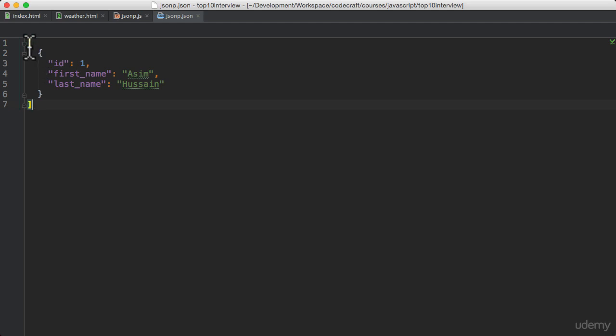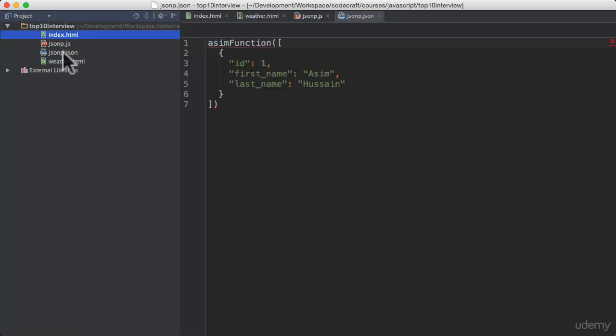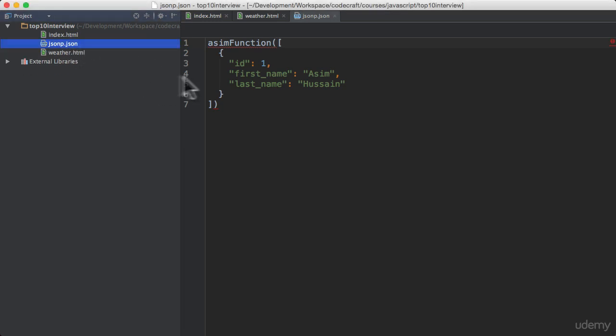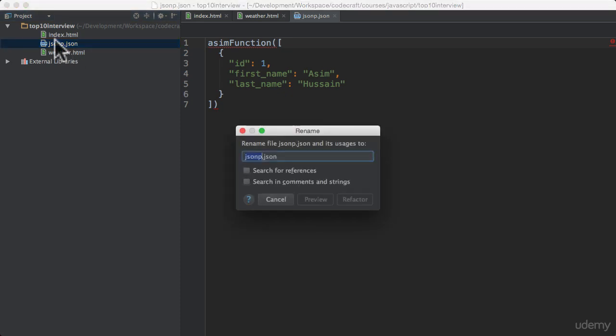But in a JSONP response, what you would get is not just the JSON, it would be wrapped with the name of a function. In this example, I'm just going to call it asim function. To understand that better, let me take this file name and delete this other one. I'm just going to rename it now. Instead of JSON, I'm going to rename it to JSONP.js.